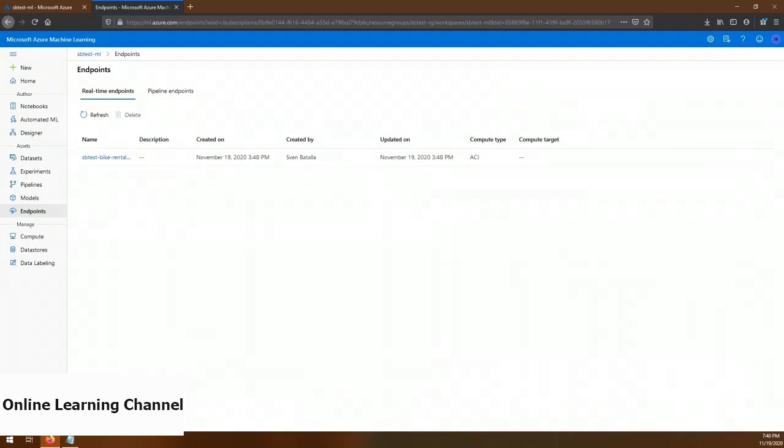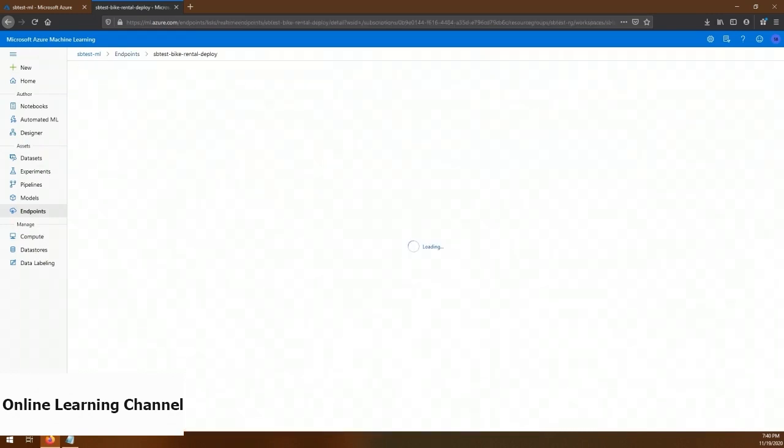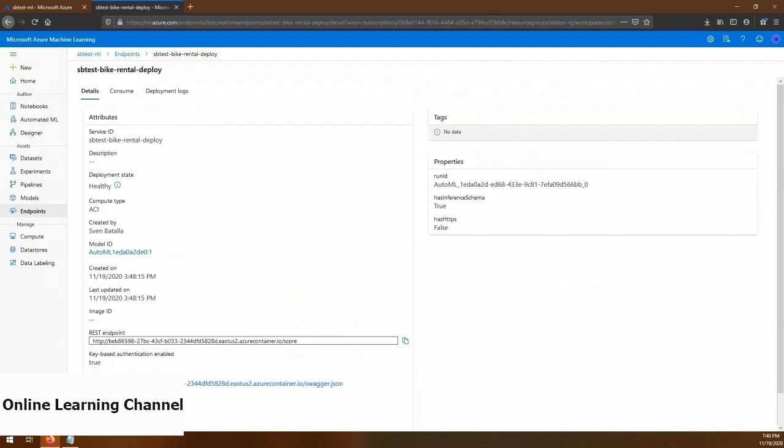If we click on this endpoint, we can see some additional information. The endpoint gives us detail about its state, its compute type, and which model it connects to, and more. If we click on the Consume tab, we can see all the details that we would need to be able to connect to this endpoint.